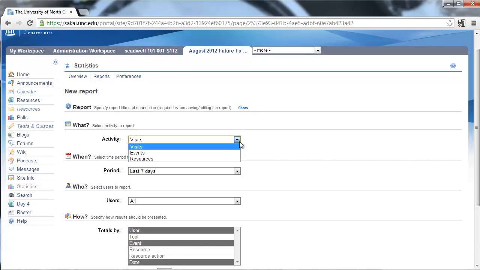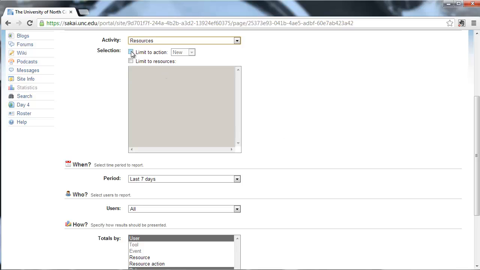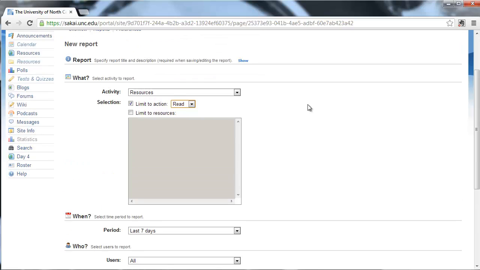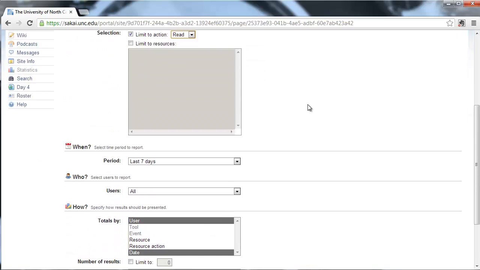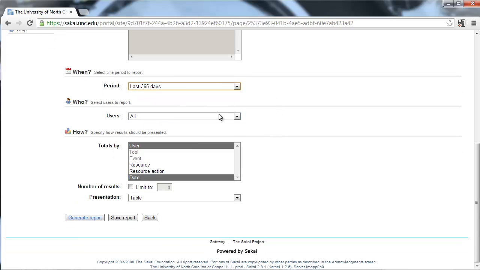And under Activity here, we have a choice between Visits, Events, and Resources. And Events and Resources are going to be what's most interesting to you. We'll pick Resources to start with here. And we can limit to Action Read, because we don't probably care if students add any new resources. In most cases, they wouldn't be adding any. Period. I'm going to choose within the past year because I'm using a site here from last August, August 2012.